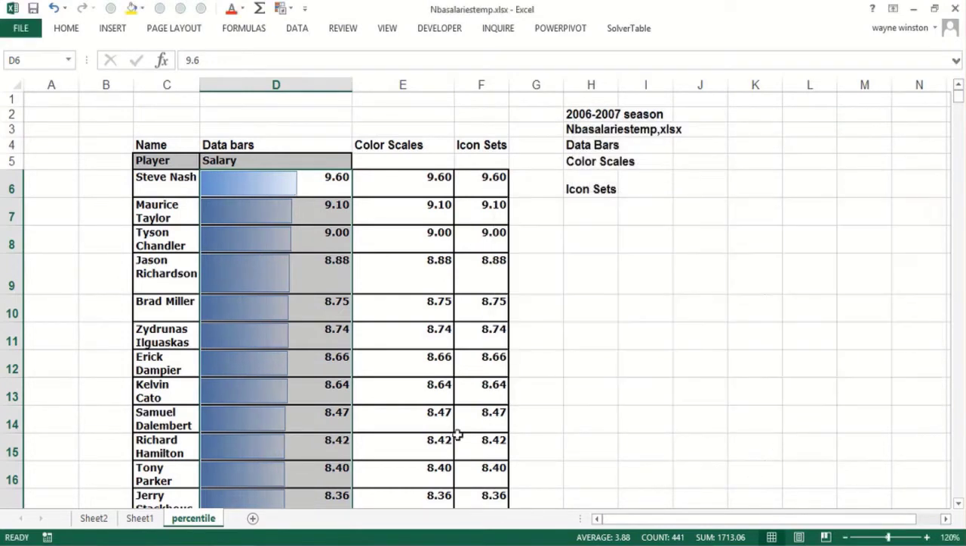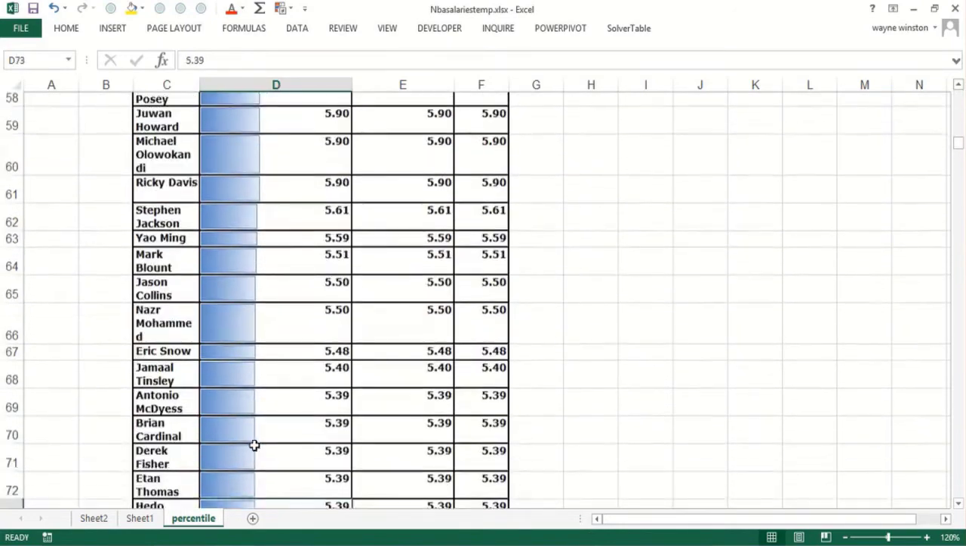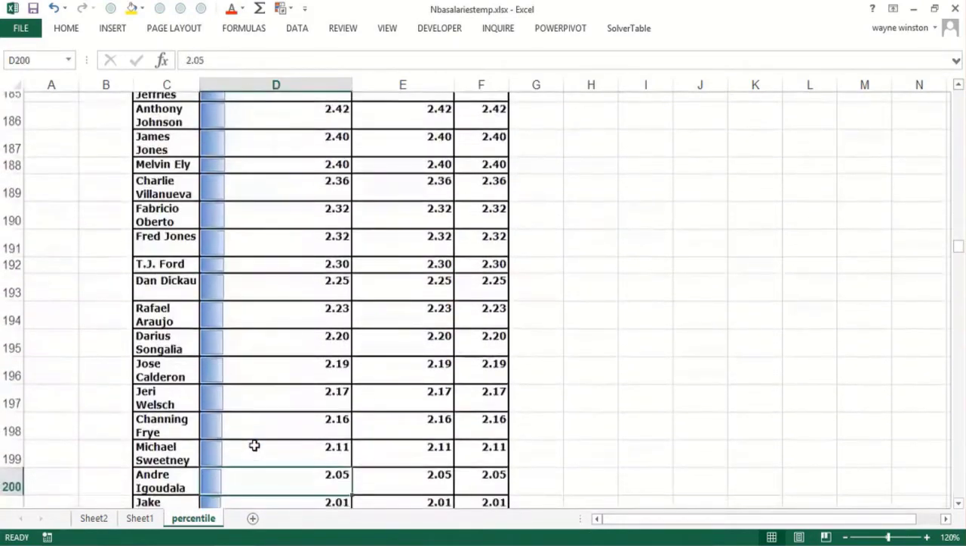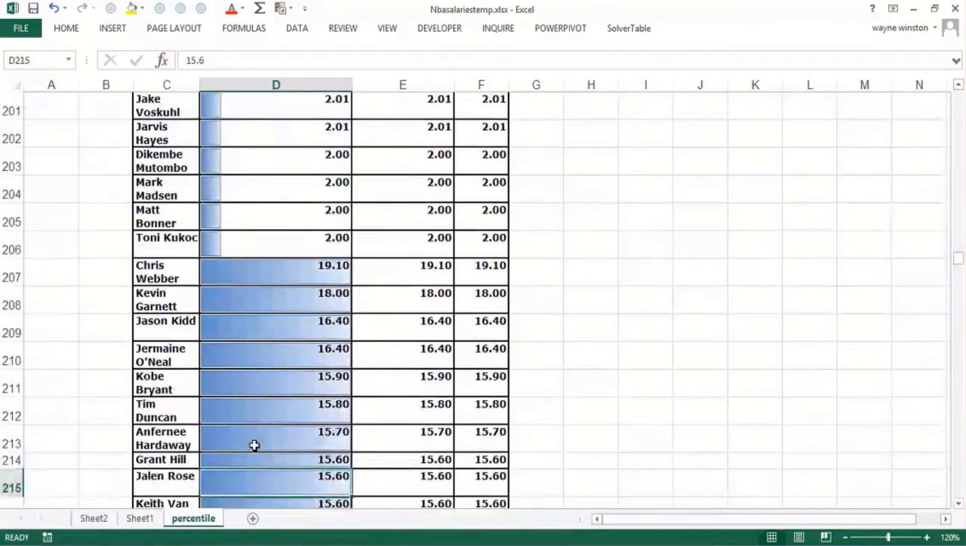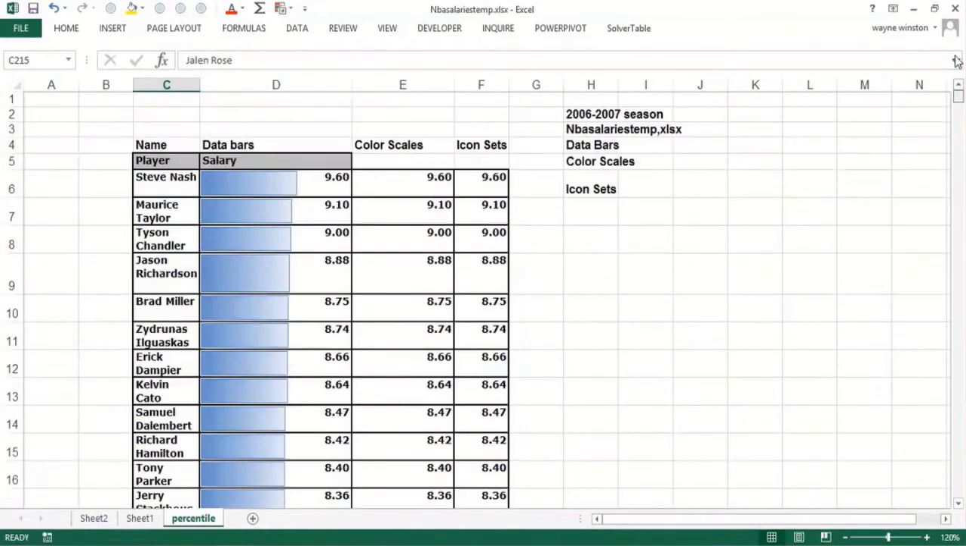So if I click OK and I look at the guys down here, see, anybody who makes over $15 million, it now fills the whole cell. Like Jalen Rose, who you may know from NBA Countdown, in row 215. Let's remember Jalen's in row 215 and Shaq in row 153.